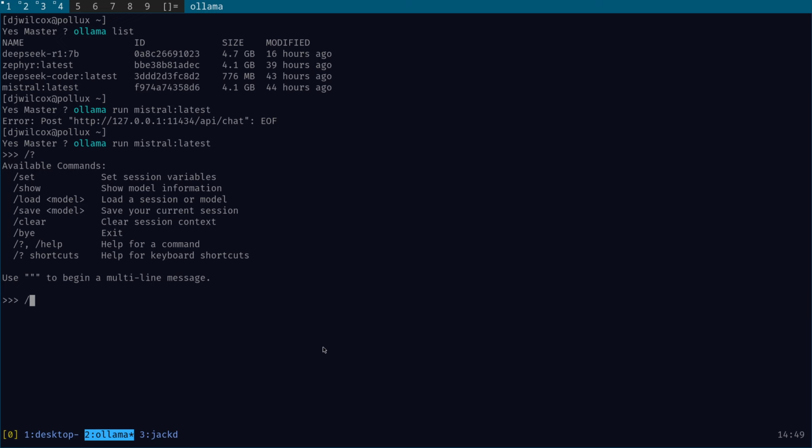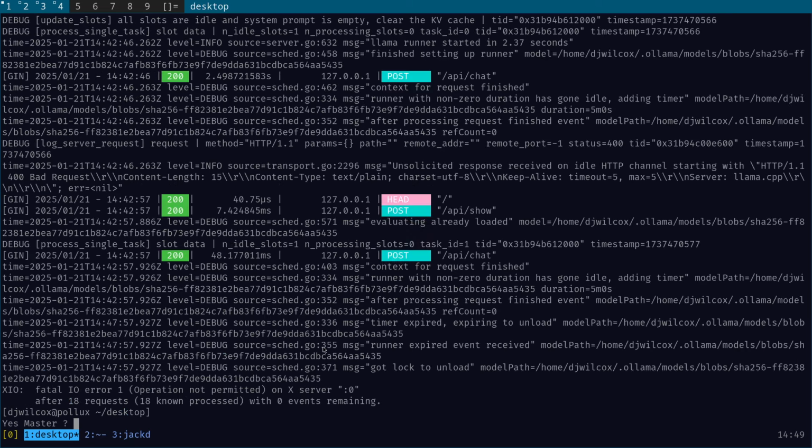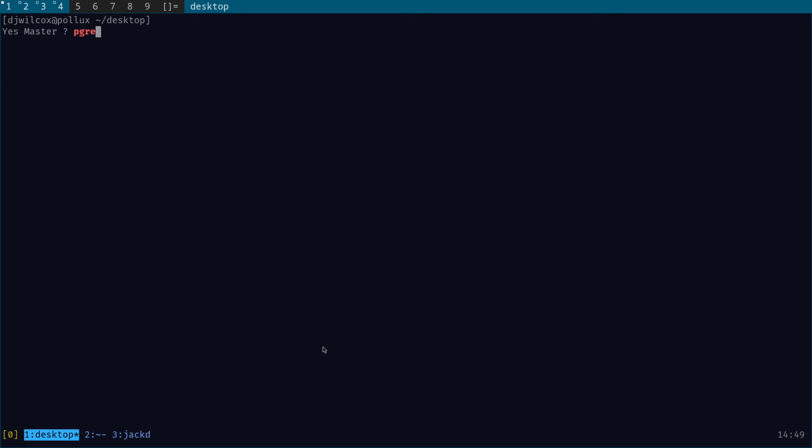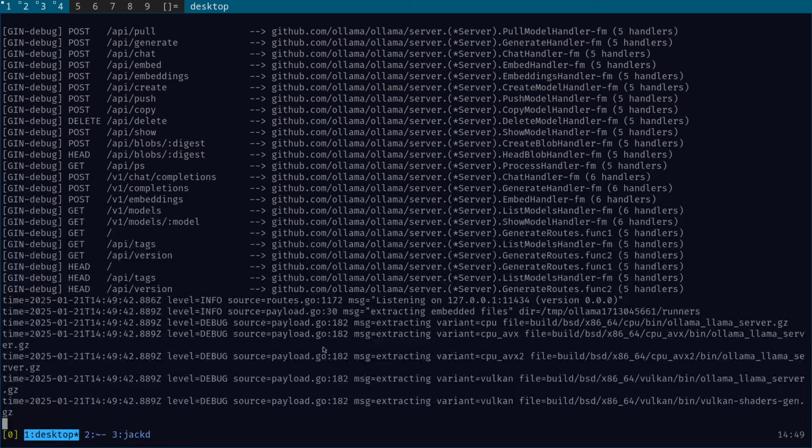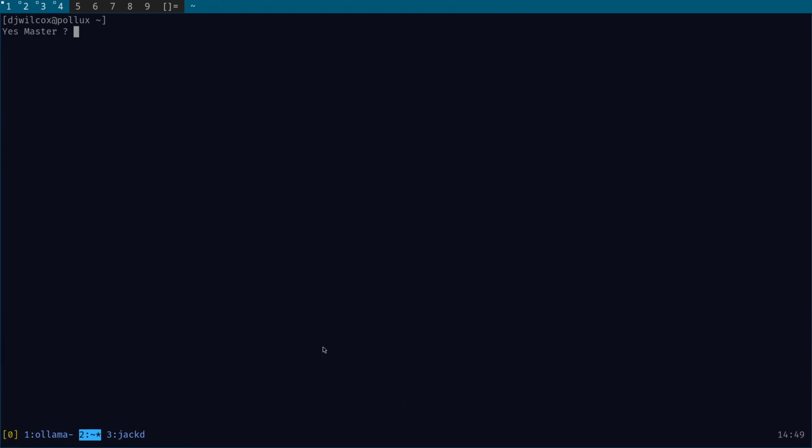So what we're going to do is type /bye, okay? Now we're going to come across to this terminal here and run pgrep ollama. You can see ollama is still running here. So that's why I was mentioning this pgrep pkill situation. Pkill ollama. Okay, so we're killing it. And then we're going to run the server again. And then we're going to run Mistral again.